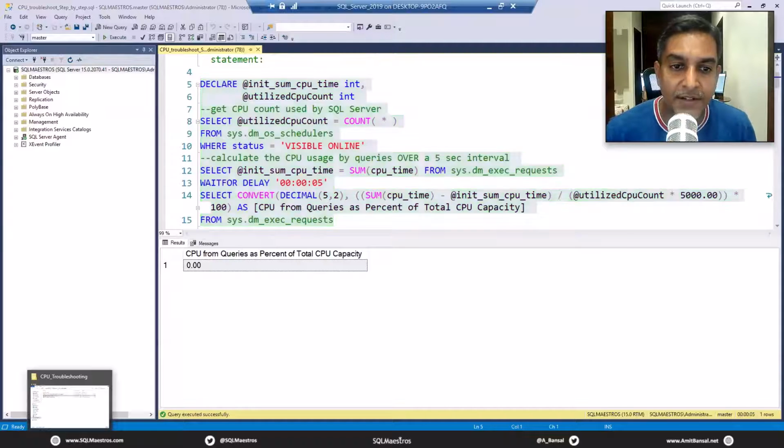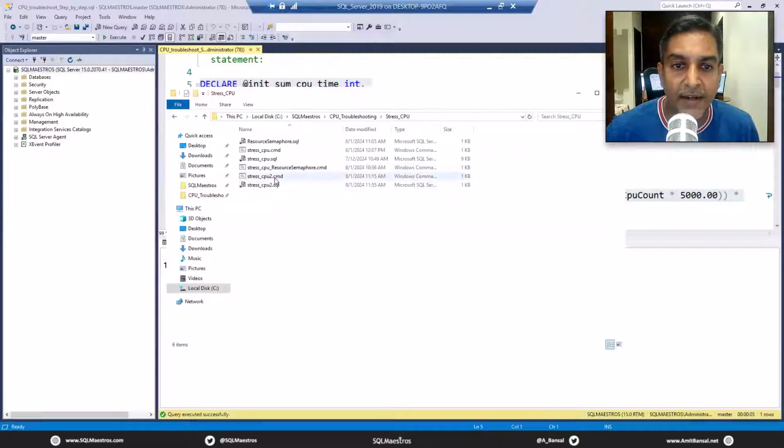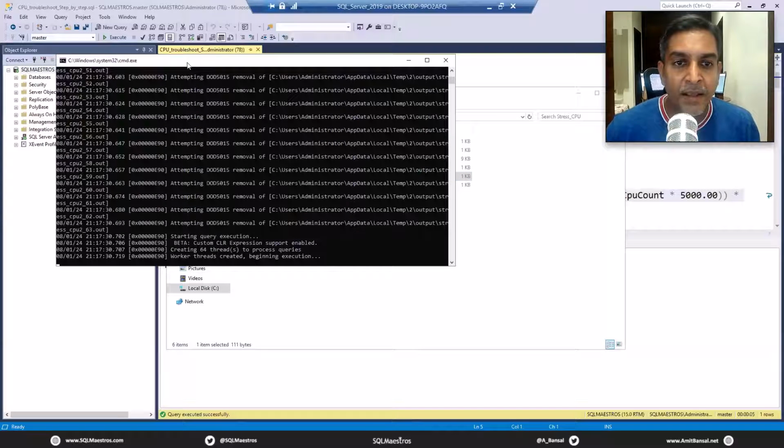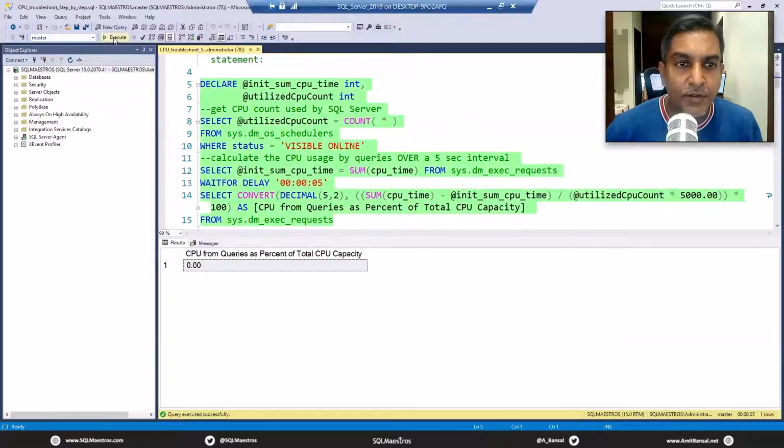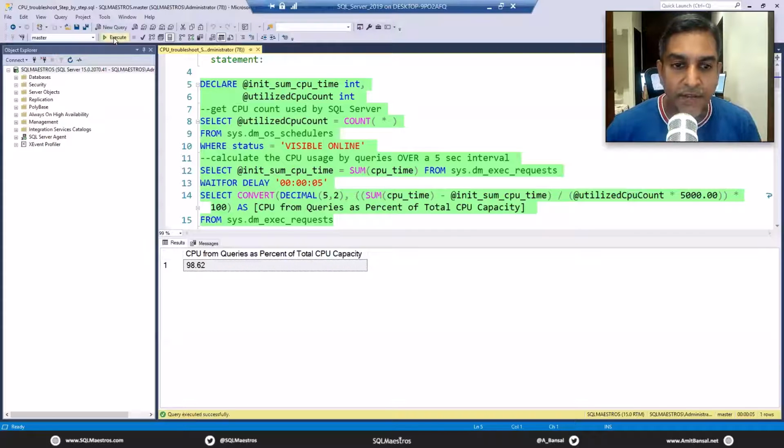So now let us stress SQL Server once more. So we get into stress SQL Server and let's fire this up again. Whenever I stress SQL Server with this tool, it just slows down the VM. But anyway, the important thing is all the demos and everything. 98%. So that's the number there.